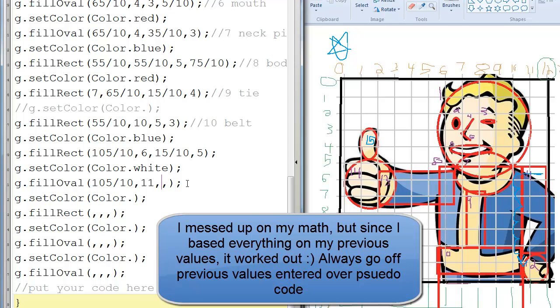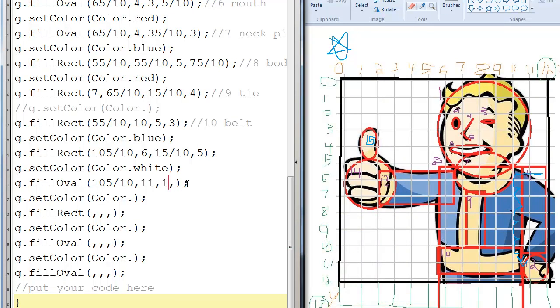So now we need the width, which is going to be 1.5, so 15 over 10. And my length, since I started at 11, I'm going to make it just 1. I want it to be a little small. Well, let's do 1.5, so 15 over 10. So now I have that done.